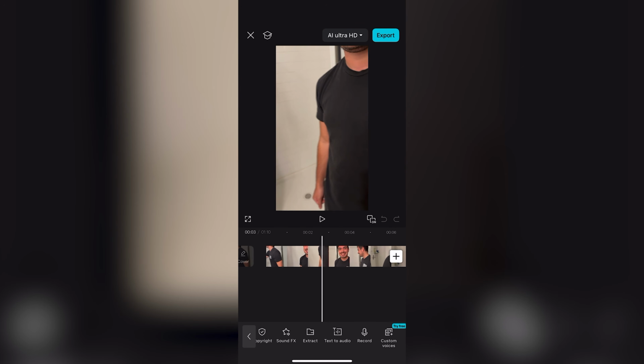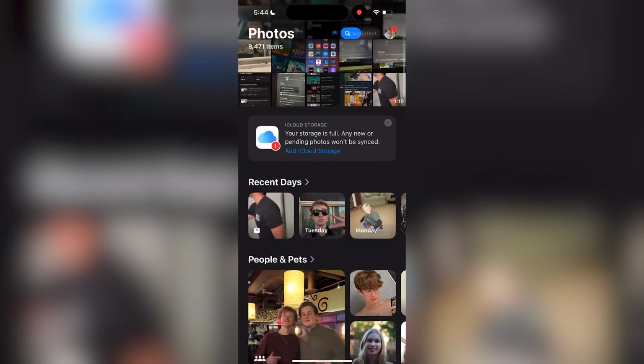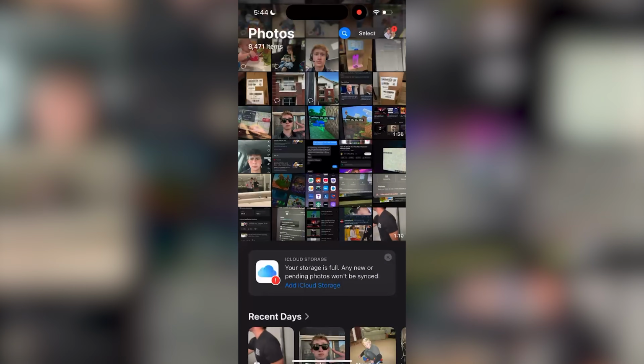To export, just hit export in the top right and your video will be saved to your gallery. That's how you can add voiceover to a video right from your phone.